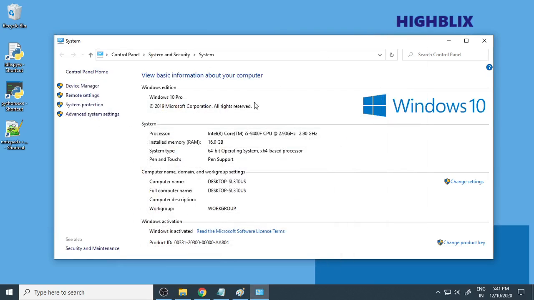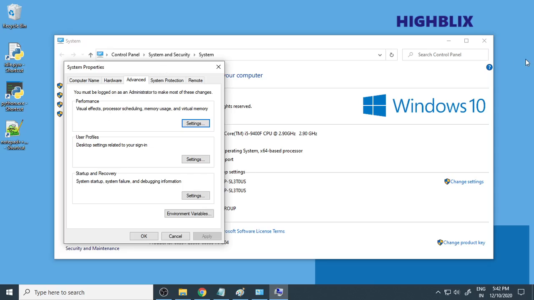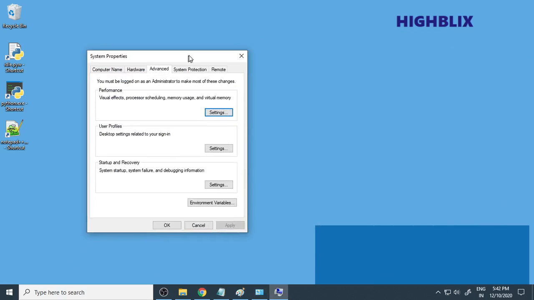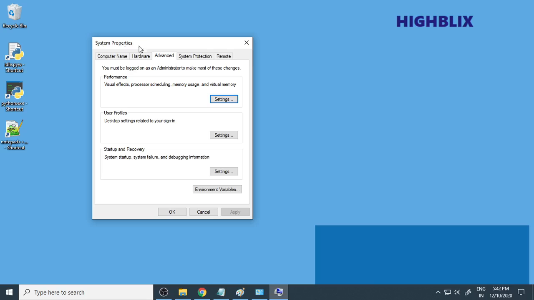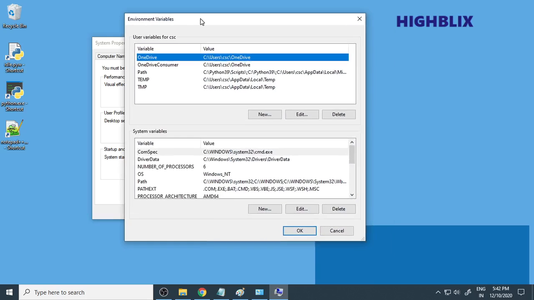In the Properties window, you can see Windows 10. Here is Advanced System Settings, so click on Advanced System Settings. Then we'll have System Properties. In System Properties, you have to select Environment Variables. Click on Environment Variables. Then you can see the user variables for CSC.